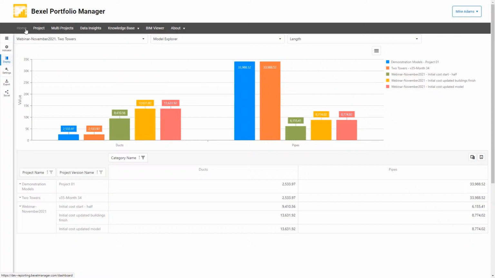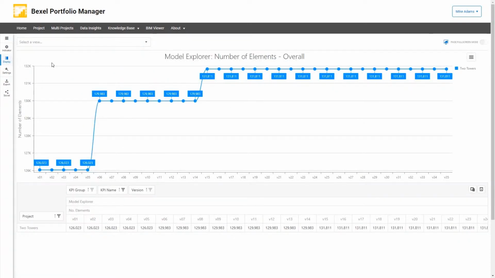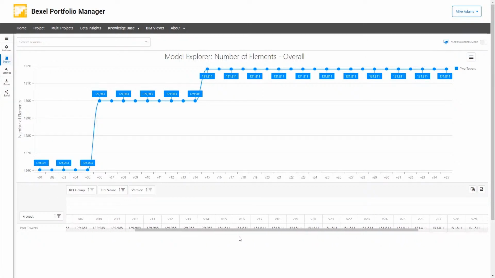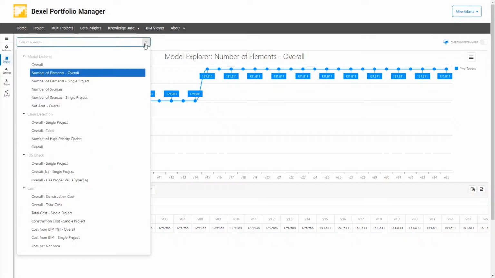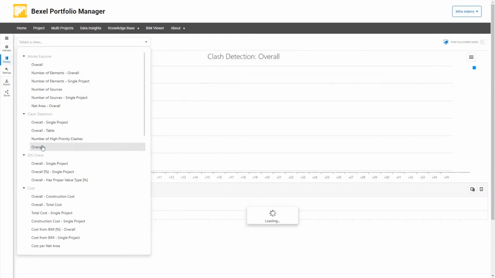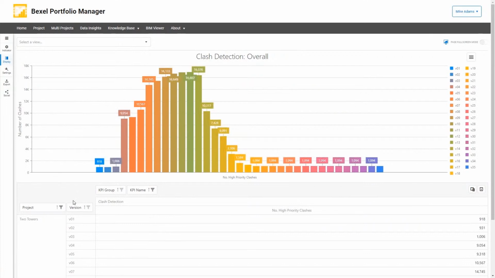Similar analysis can be done for other 3D model-based results, such as the number of clashes detected, as we showed you in our webinar 2 weeks ago. And in this example, you may track how the number of clashes was changing during different project stages and in different model revisions during all project stages. This specific one shows you the process of identifying and resolving high priority clashes in all 35 project revisions.